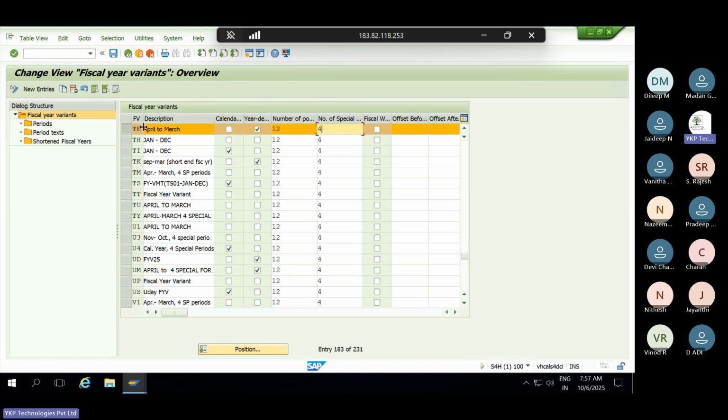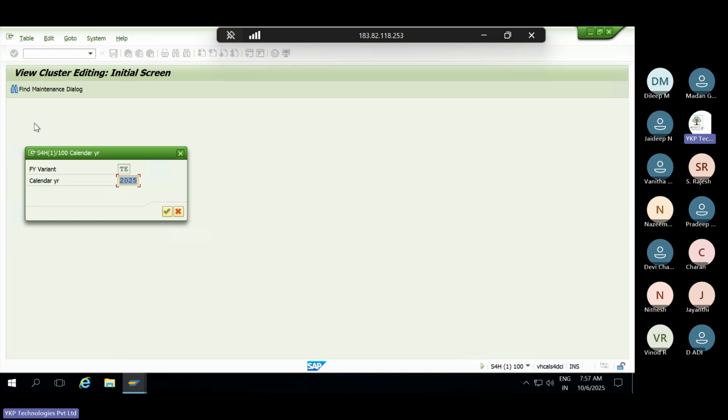You need to select this. Once you create it, remember, you need to select this, then click on the periods, then enter your calendar year, which is the year. So here it was the first time.